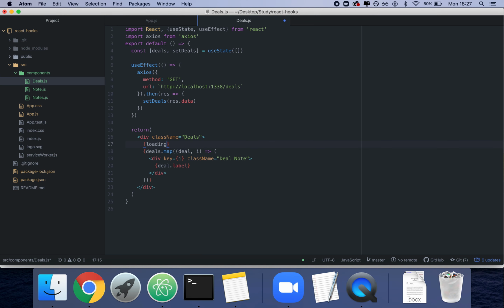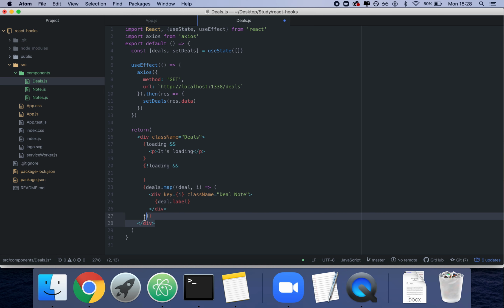Now, what I could do would be loading and then, right? This is a very simple pattern. It's loading, right? And then we can have a very similar pattern for not loading. But what you're gonna see is that we actually get into trouble. So I like bringing this up.